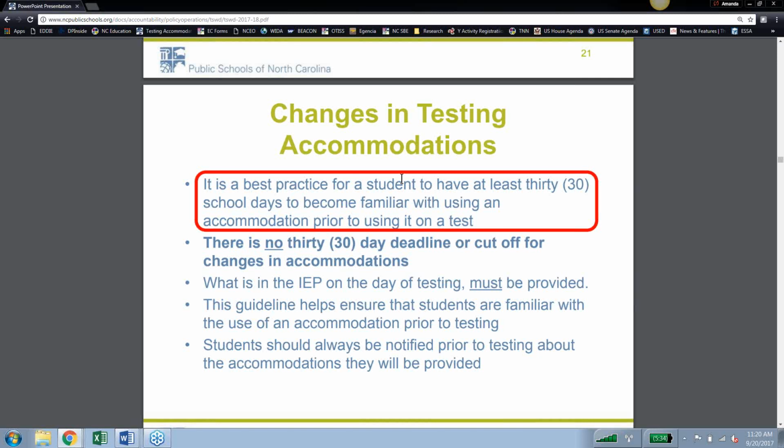I know in the past there may have been the words 30-day deadline and accommodations used together, but there is no 30-day deadline or cutoff for changes in accommodations. IEPs, 504s, EL plans, they happen anytime, all the time, and the goal is to support access for instruction and assessment for that student. So there is no 30-day deadline. What is in the IEP on the day of testing must be provided. So are there any questions about that before we move on from this slide? I know in some of the trainings I provide, this is a hot topic.